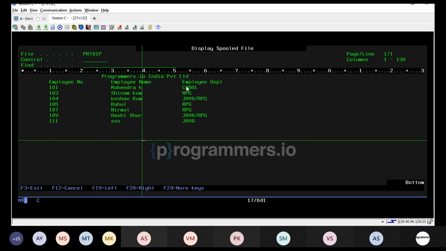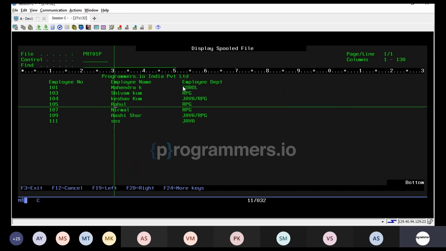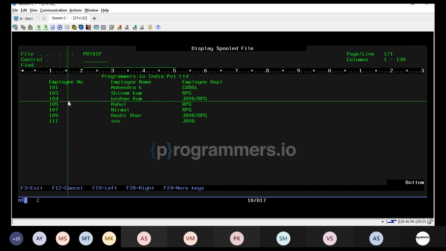Because we have taken the length of 10, maybe the file has a length greater than 10. That's why it's truncated the names here and the departments. So like this is the spool file.